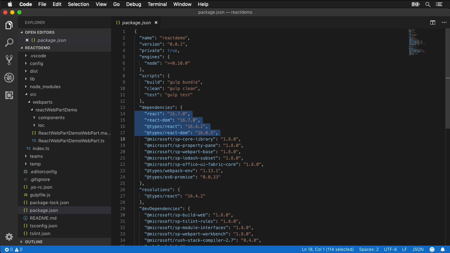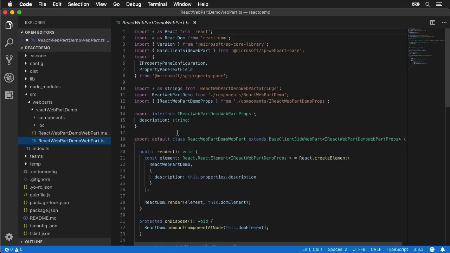We do also have two separate TypeScript type declaration libraries as well to make it easier for working with React files. So that's everything we're going to need to work with React. Now, if I come over here and look at the actual project, if I look at the web part itself, you're going to see this looks a little bit different from a normal web part. And the real important part here is just the part that I have highlighted.